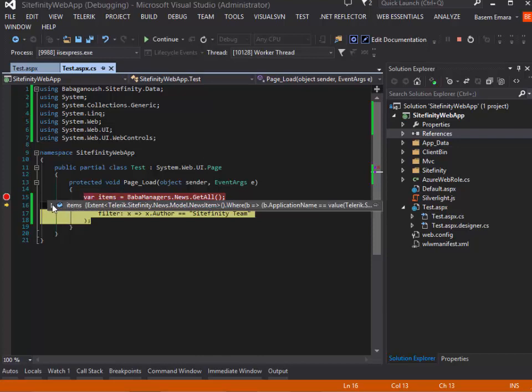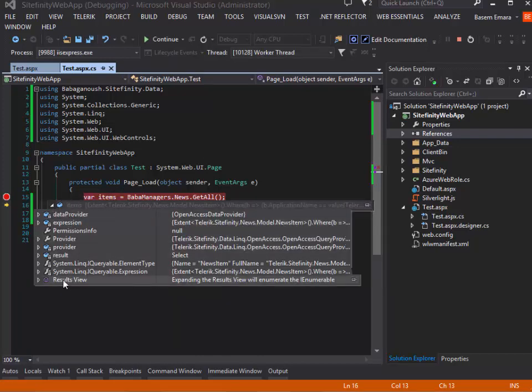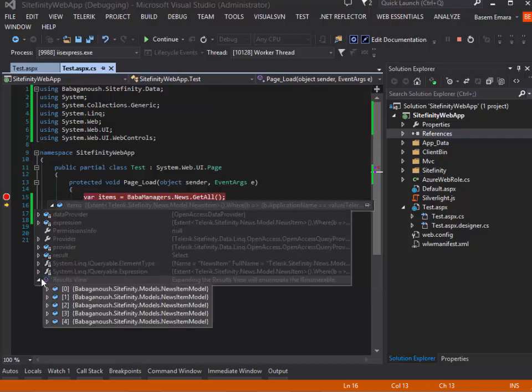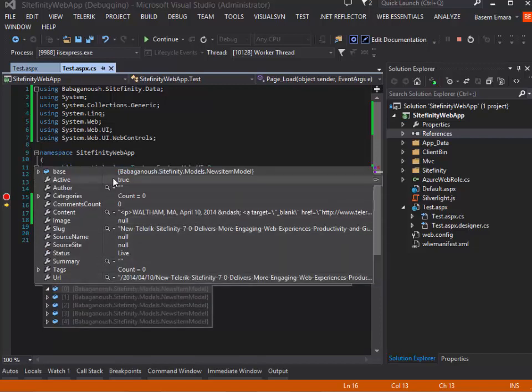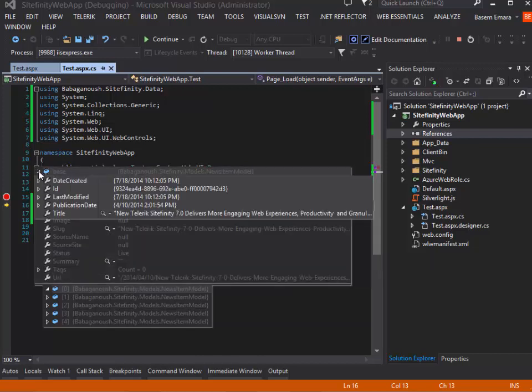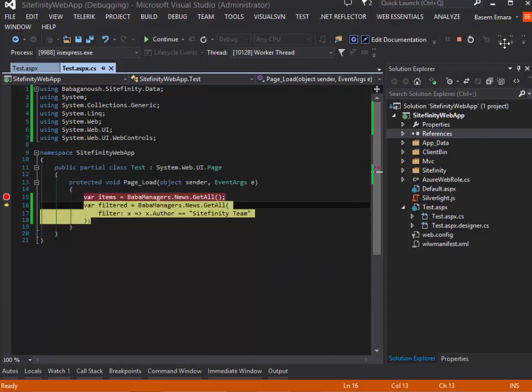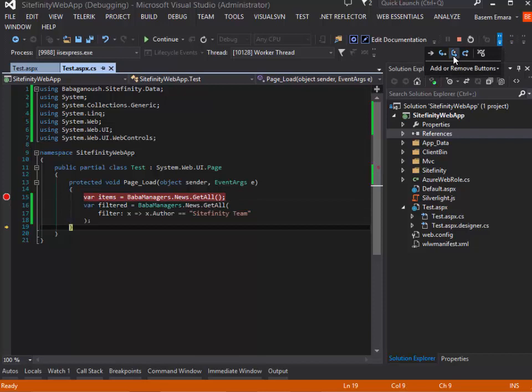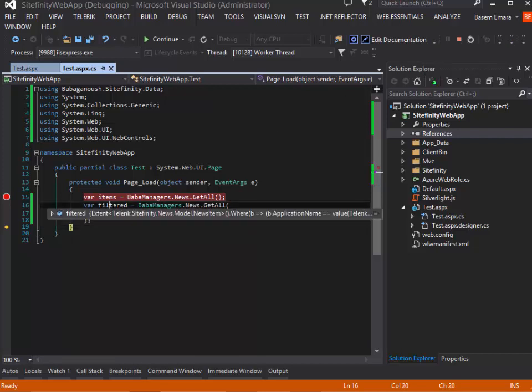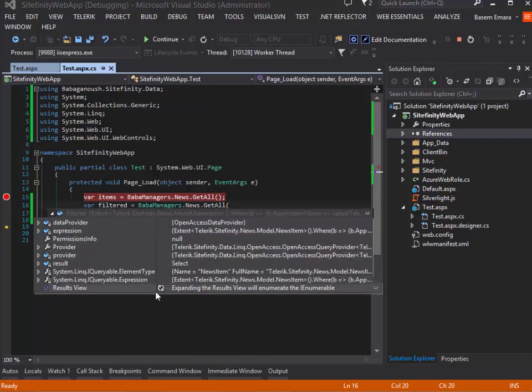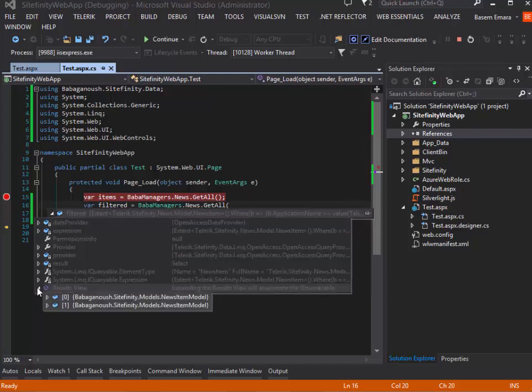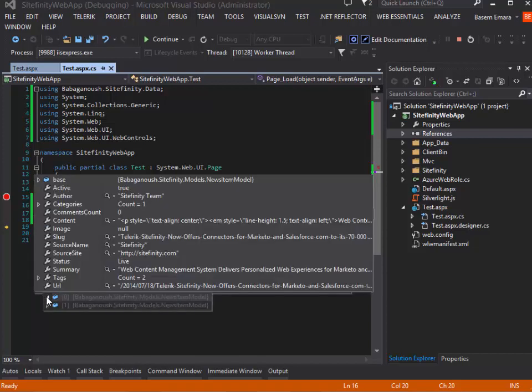If we look at the items, we see that it's a collection of news items with our slimmed down version of the model. Alright, and now if we look at the filtered version, we should get only the items that have the author equal to Sitefinity team, and we see that it is indeed that.